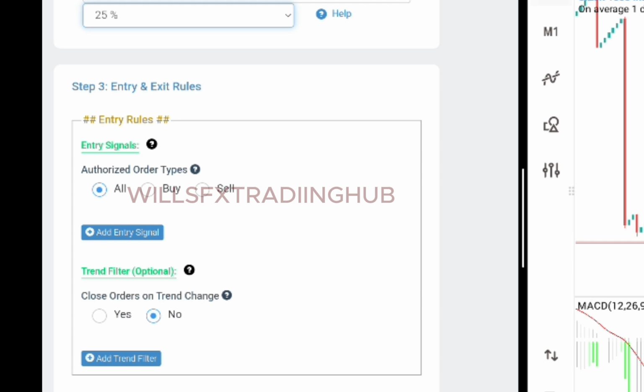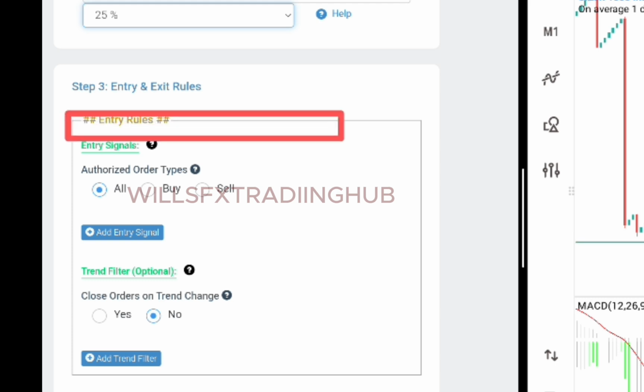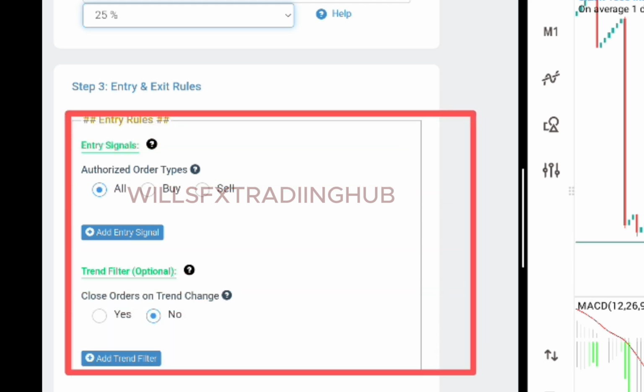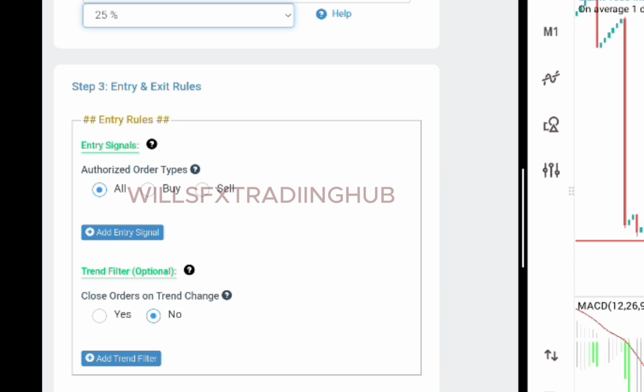Okay, there is another place I want us to pay close attention to. This place is where it determines what we are trading. Now, entry rules. Are you trading buy or sell? Do you want to build this robot on buy or sell, or are you building it on all, whether it's buying or selling? Here we leave it at all because we want to build it for both buying and selling. These are our add entry signal.